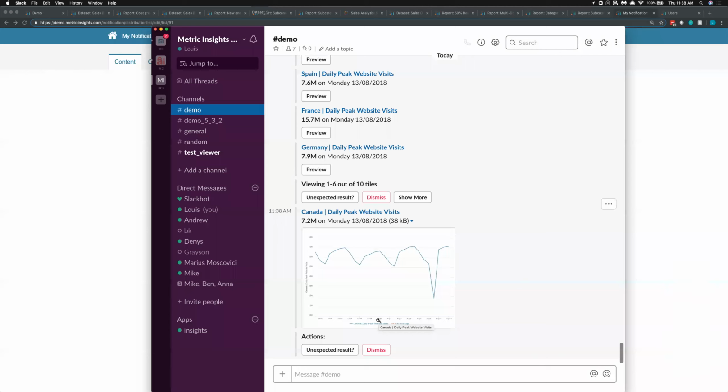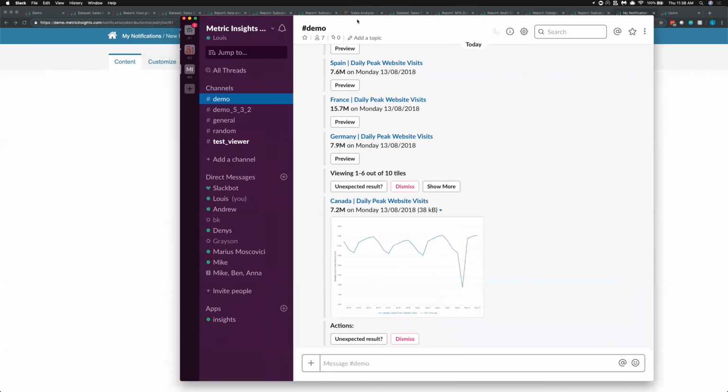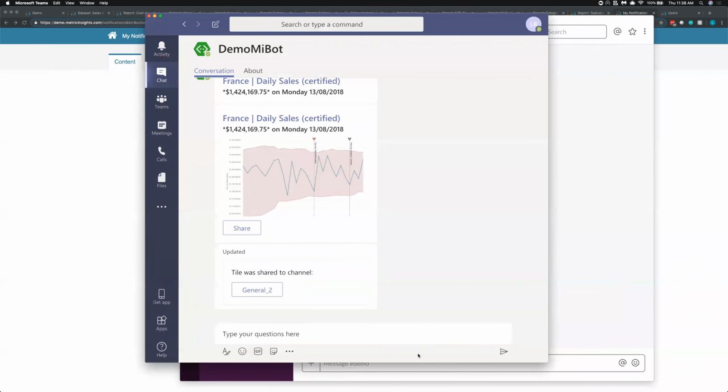Fantastic. It's already within the channel, so we'll have it there. Then we can go ahead and preview and share these elements. So that's a flavor of what we can do with Slack. And with Microsoft Teams, it's a very similar type of relationship that we have.